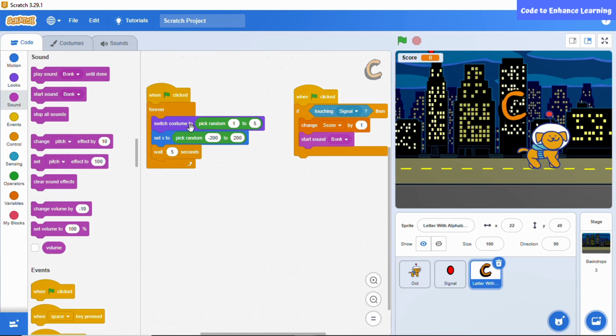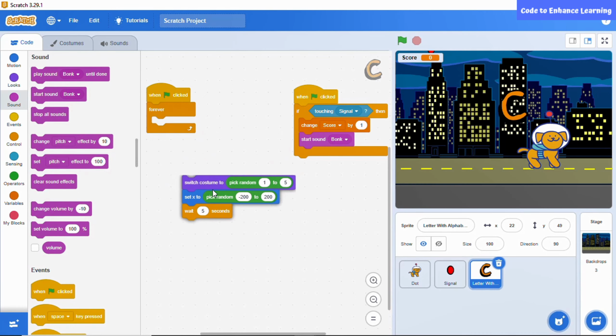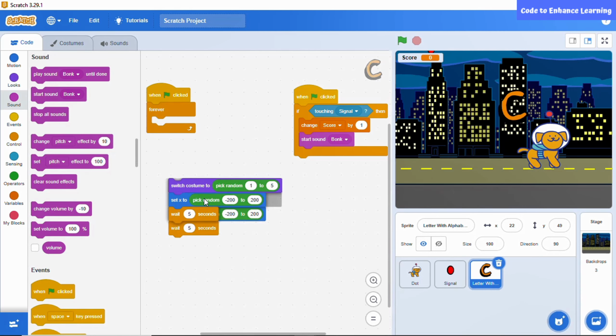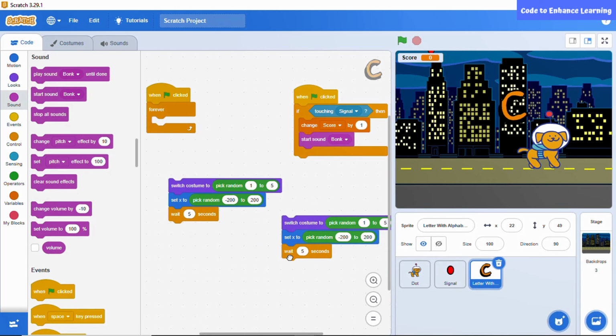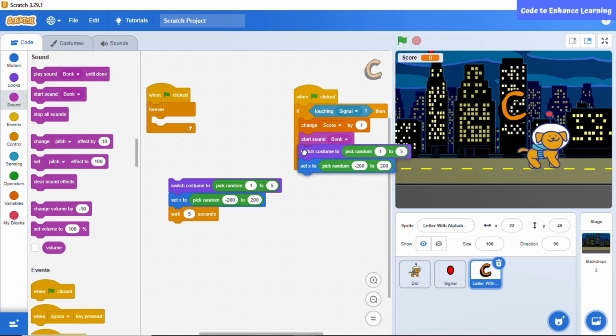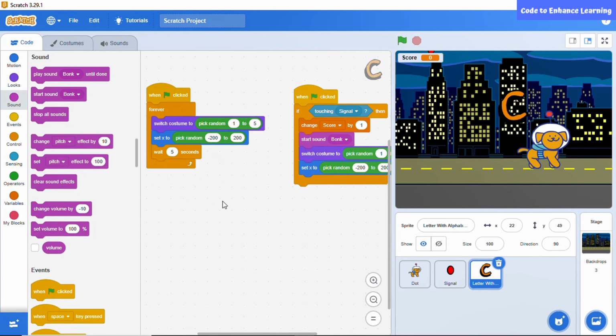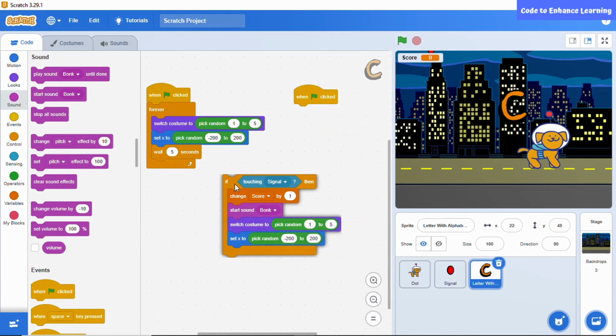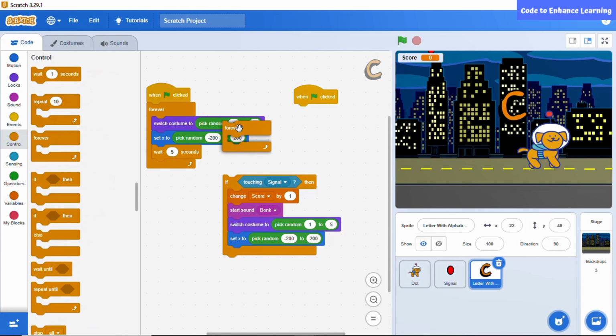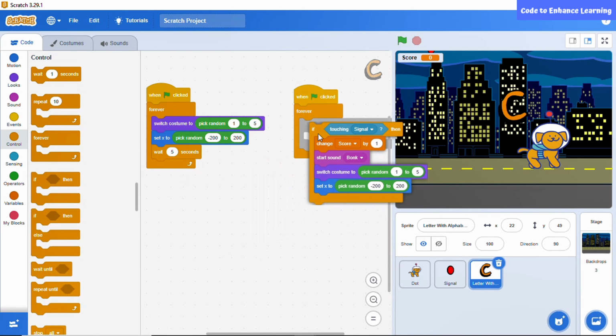Okay. After that, whatever code we have written for the changing alphabets and moving alphabet, we have to duplicate it, and we don't require the wait command. So we place it here, and whatever code we wrote earlier, place it in its original position. And whatever code we have written inside the if then condition, it happens again and again. So we will use the control. In control, we have the forever block, and put this in the forever block.